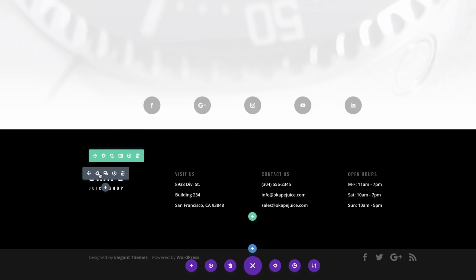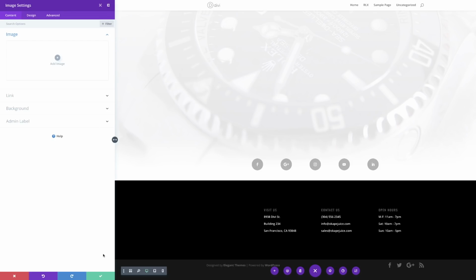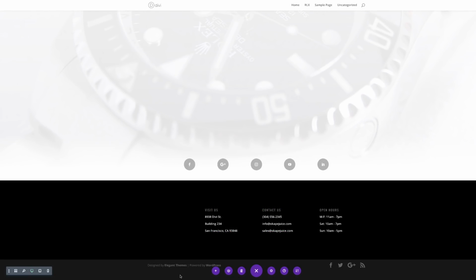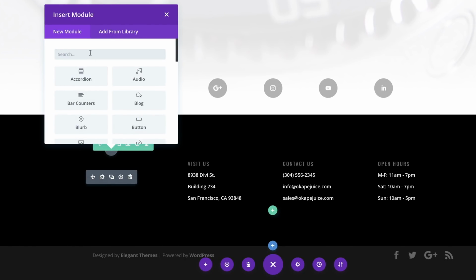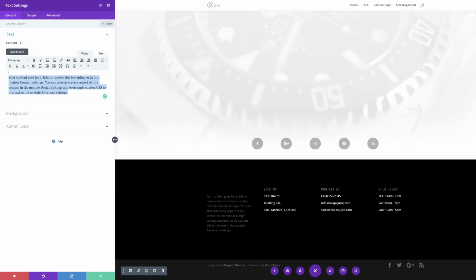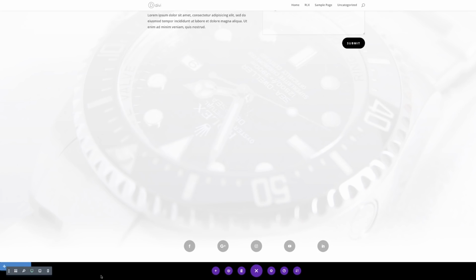So let's go in and edit this. Oh, actually, this is an image. So I'm going to delete that, save. Then I'm going to go in and add a text module. Click the plus button, search for my text module. I'm just going to type the word Rolex, highlight it and set this to H2 and then save.